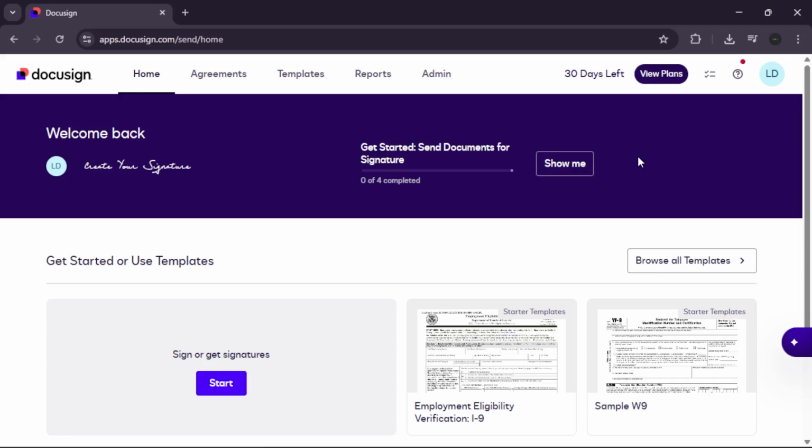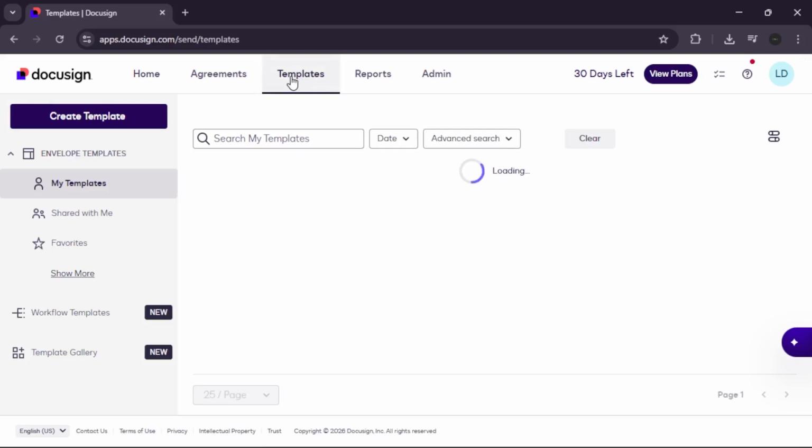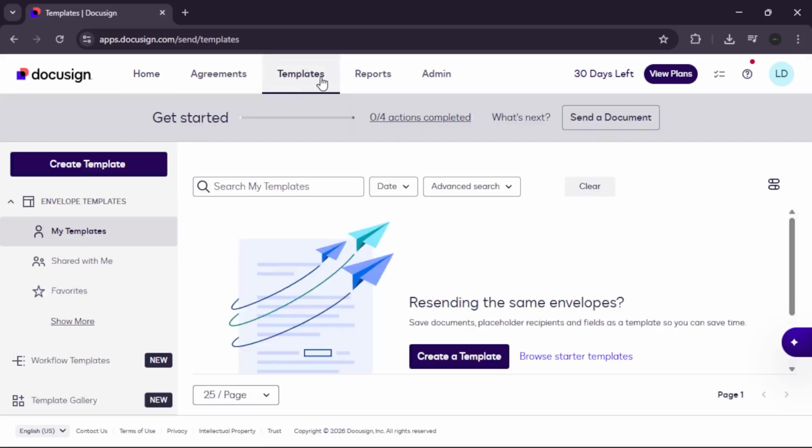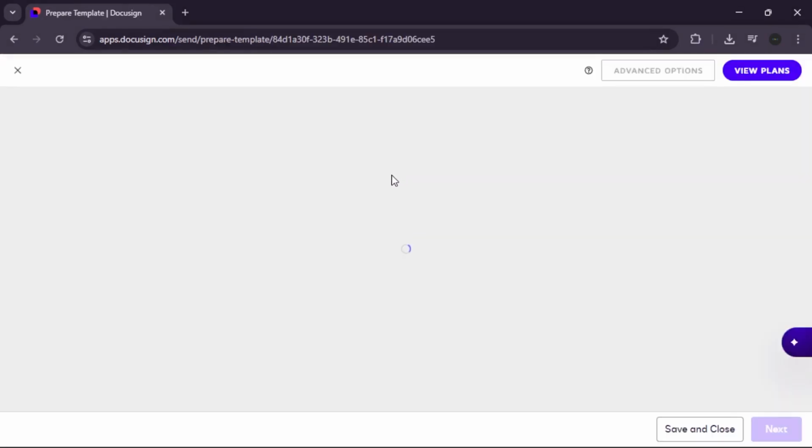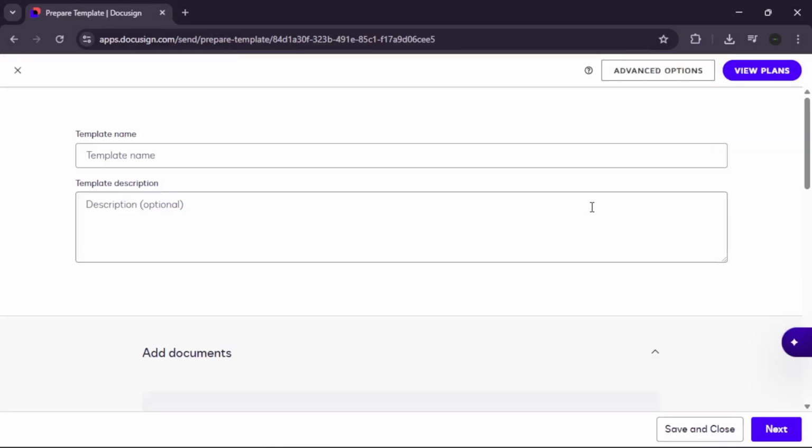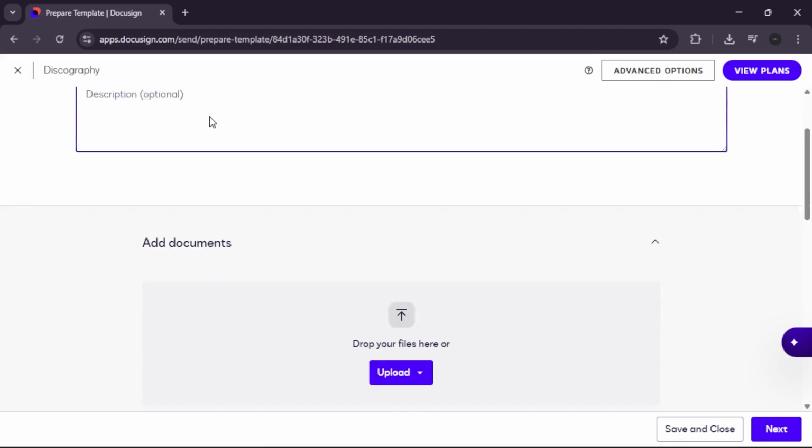Let's get started. Step 1. Start the template. First, log in to your Docusign dashboard. Instead of clicking New, look at the top horizontal menu and select the Templates tab. Click the New button on the left and select Create Template. Give your template a clear name like Standard Lease Agreement and a brief description so your team knows exactly when to use it.